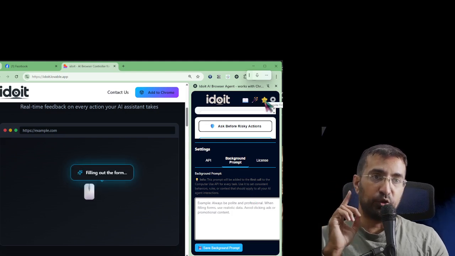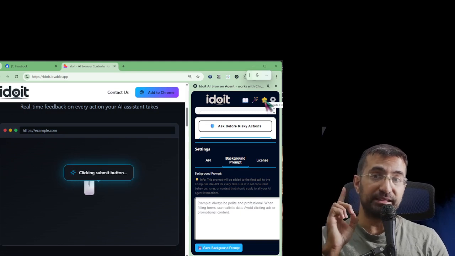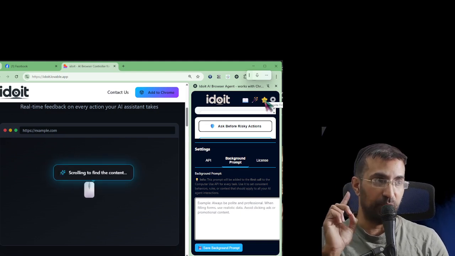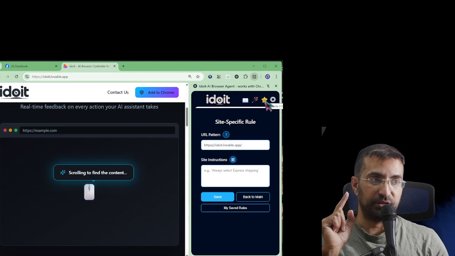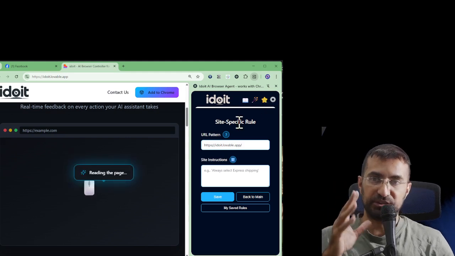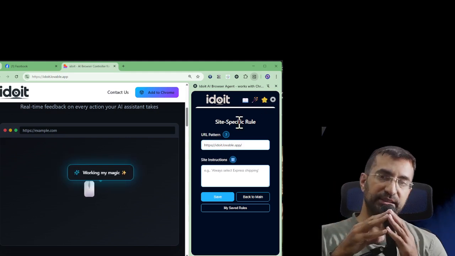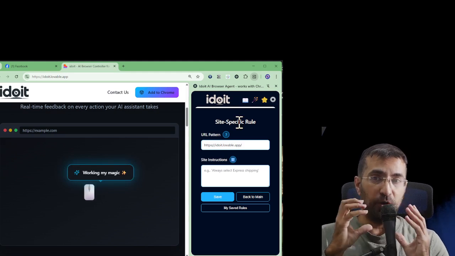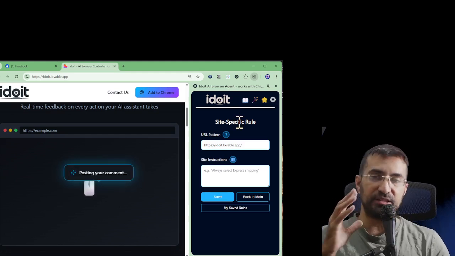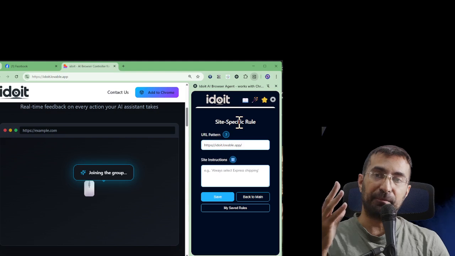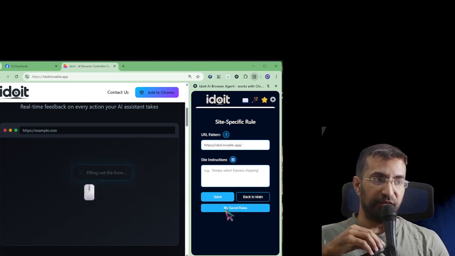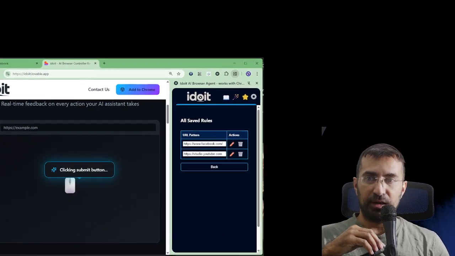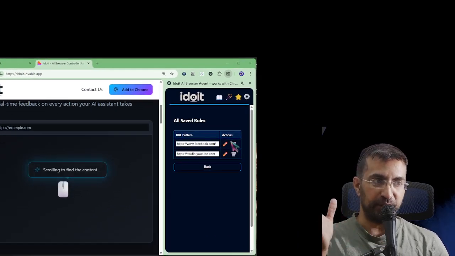And last but not least, the reason why this Chrome extension is better than Atlas and Comet is this star button over here. It's called the site-specific rule. It's a prompt that's given to the agent anytime it lands on a specific page of the internet. So if I go to My Saved Rules, you see this button right here? You can see all of my saved rules. Now, I have one for Facebook and one for YouTube.